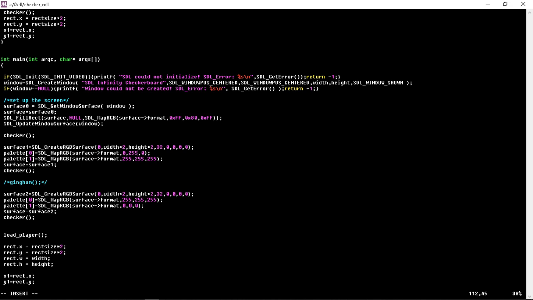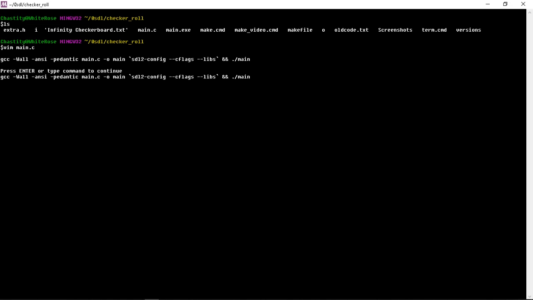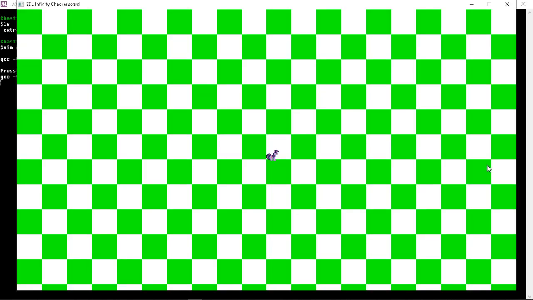Then I press escape. I'm back in normal mode, and then I write the file, and then I do colon, and then I do exclamation, and then I do make, and the program should compile and run. And let's see, yep, now the black squares are green. I just changed the color by editing my source code and changed the black squares to green.